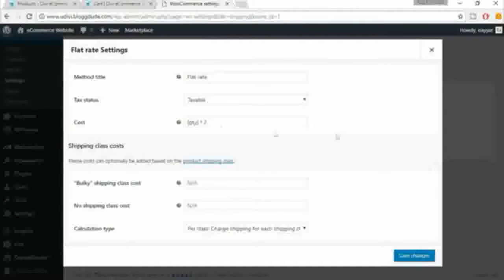Okay, fine. Now we have to set the bulky shipping class cost. Again, we'll follow the same process, QTY into 5. For bulky products, we are charging $5 per product for shipping. Fine. So this is very important. This lesson and the previous lesson, the taxation lesson, are very important. Make sure you watch this video again if you have any doubt, so that you clear your doubts and don't face any problem in the future. Once you're done with all the settings, just click on save changes.